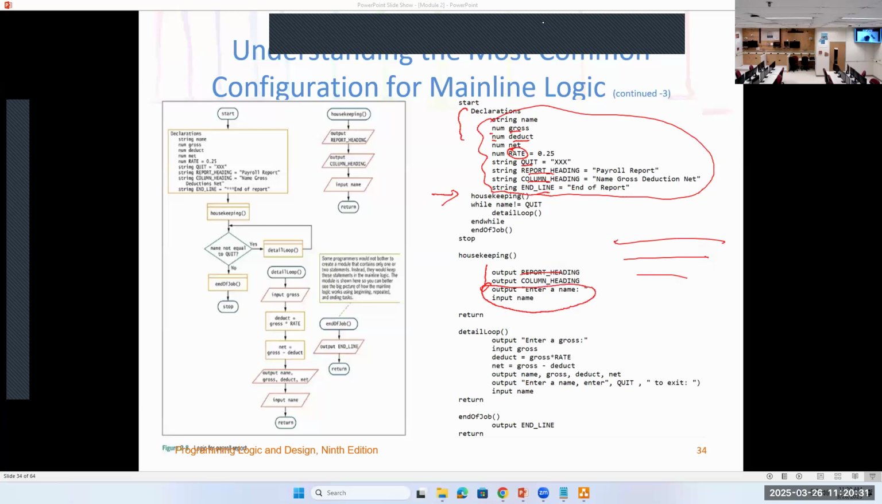Housekeeping is a process you do before the loop, right? So I get the name. You see, in housekeeping I got the name of the first employee. Now when I return, I have to go back to the main program. I move to the next statement. I check the condition: is his name not quit? Quit, what is it? This is a constant.